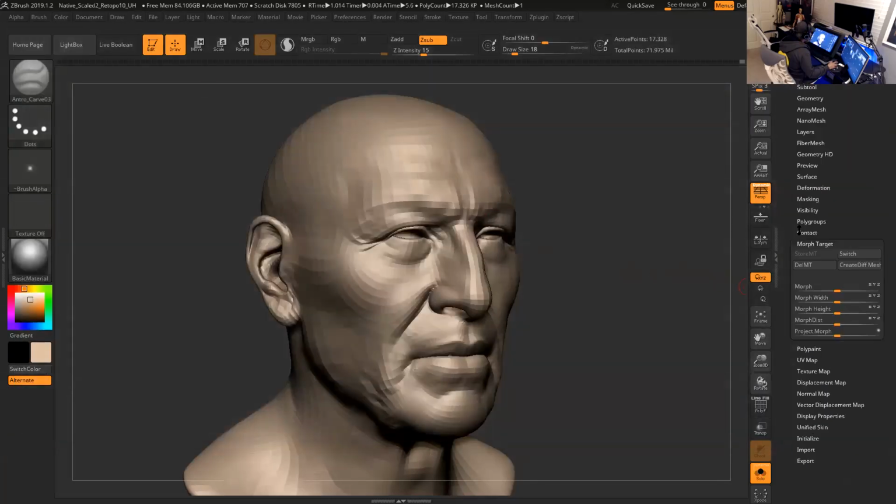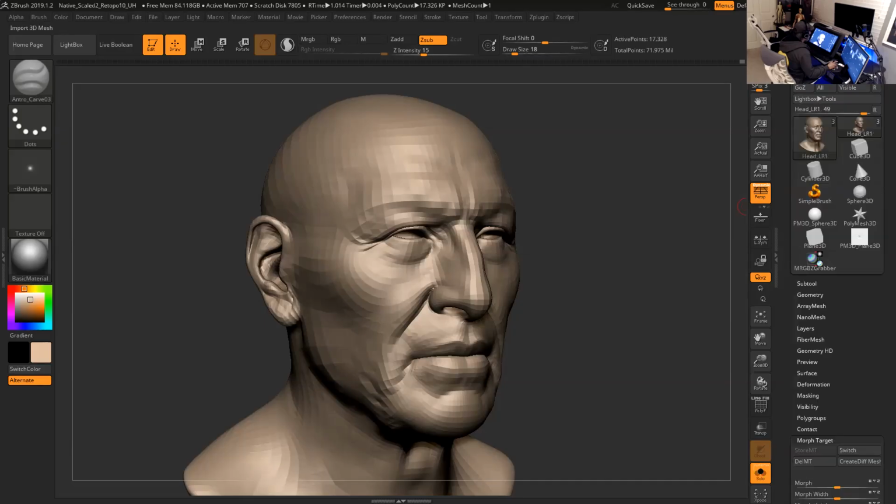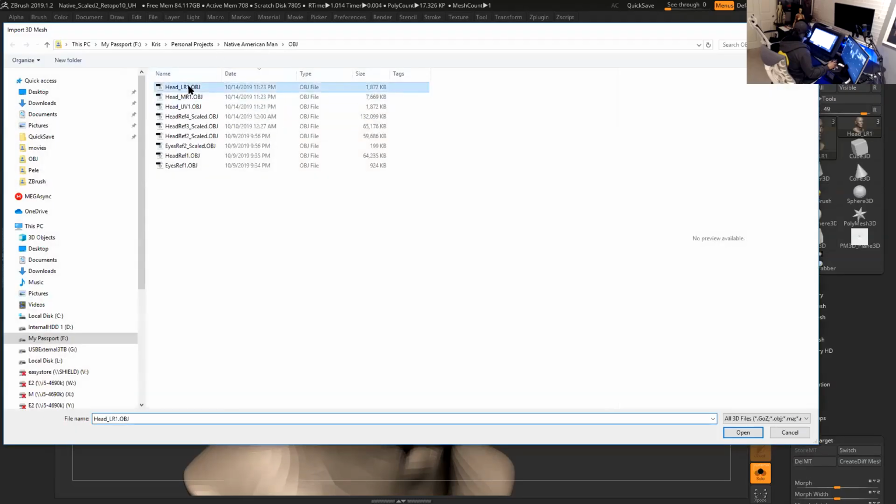So again, the steps here: if you have any morph target, you first export your displays, or your base mesh, the lowest resolution, right? You export the mid resolution as well. And then you go to your morph target, delete anything you have. You're gonna press store, switch, import, and then get the lowest.